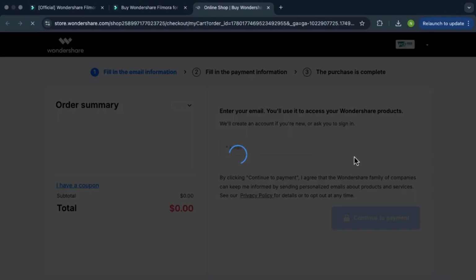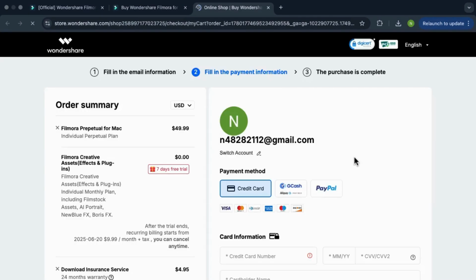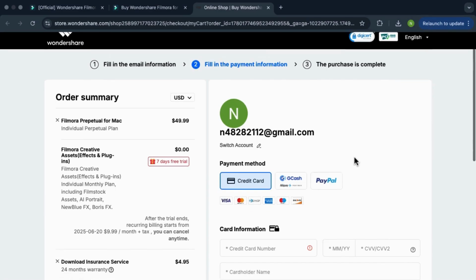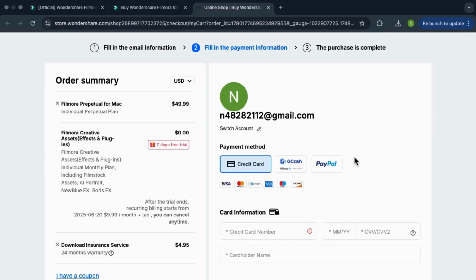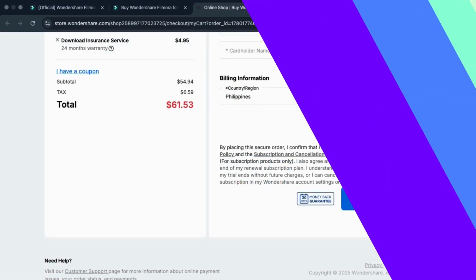Enter your email address, then hit Continue. Now fill out the required info, including your card details. So don't you worry, Wondershare won't charge you until the free trial ends. And once you're done, click Secure Checkout.